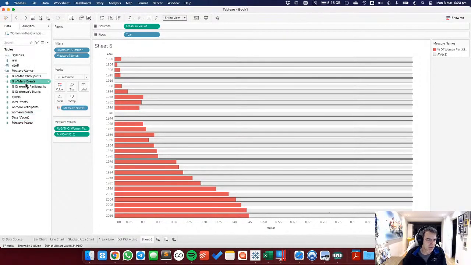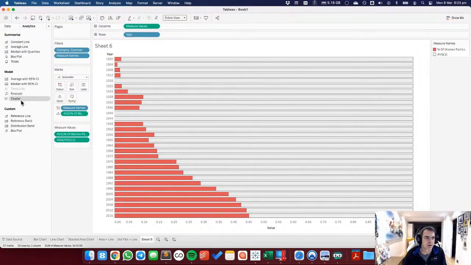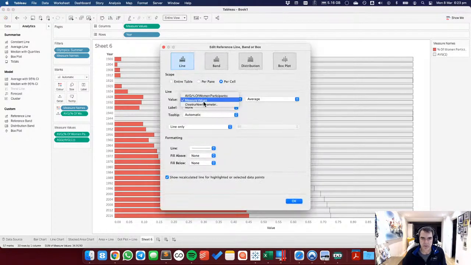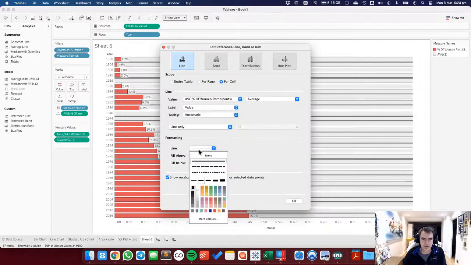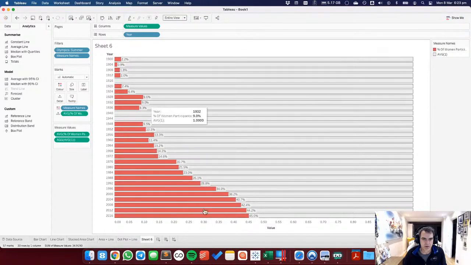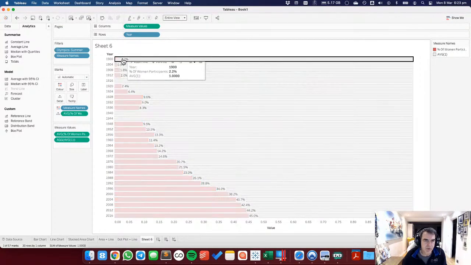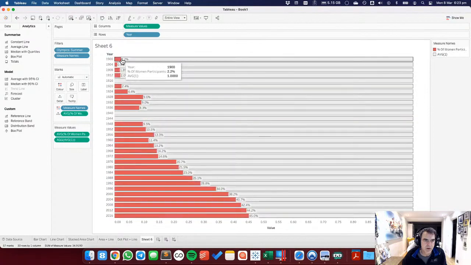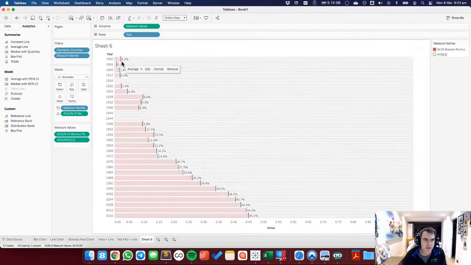I need to put female participants on the detail shelf. And now when I put on a reference line for every cell, I can make it the female participants. I'm going to label it the value, no line, untick recalculate, no tooltip. So this is kind of a pain here. It's a bit difficult to format the reference lines. Come on, there we go.